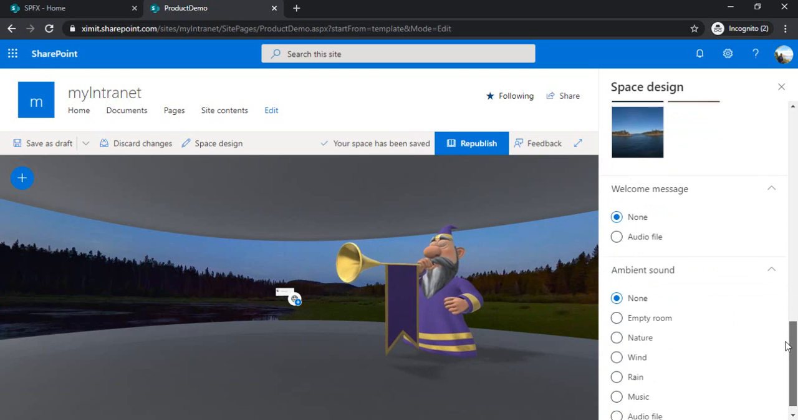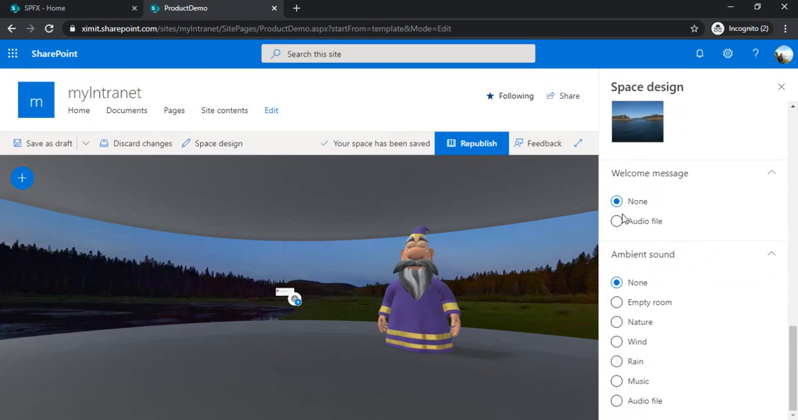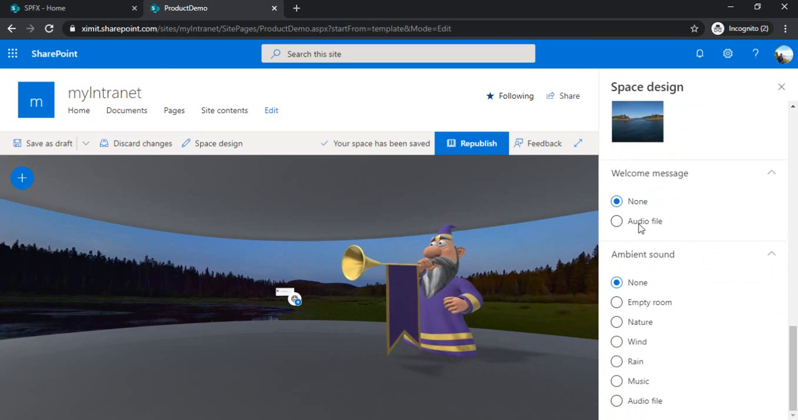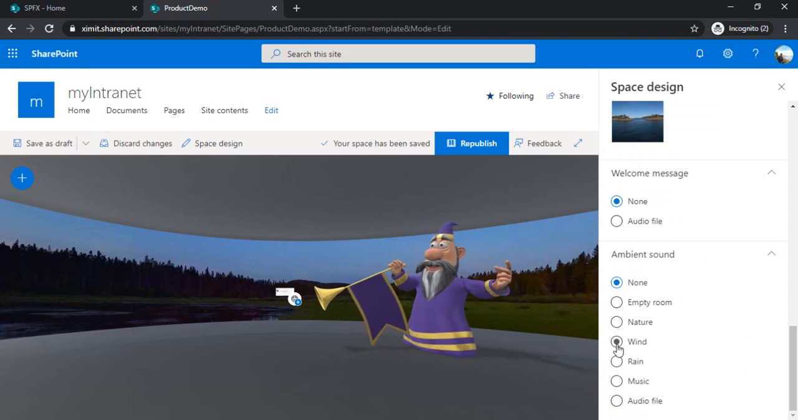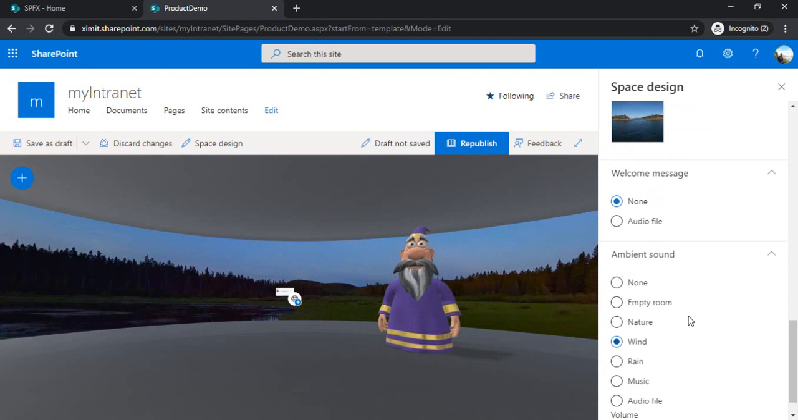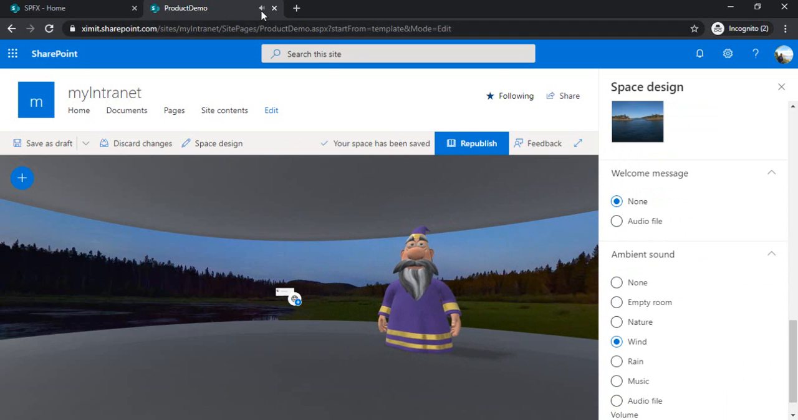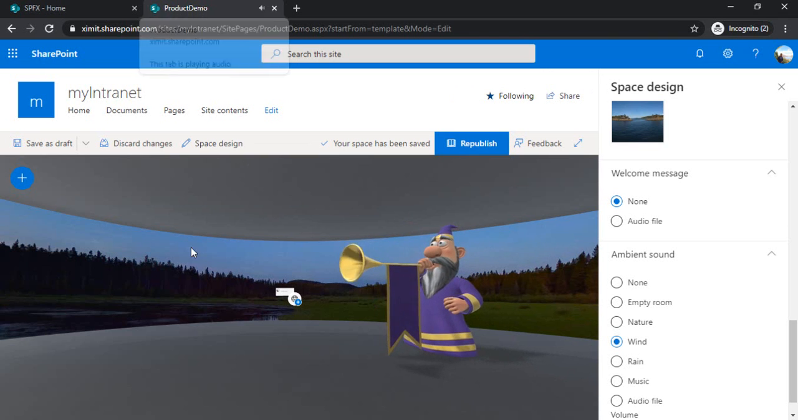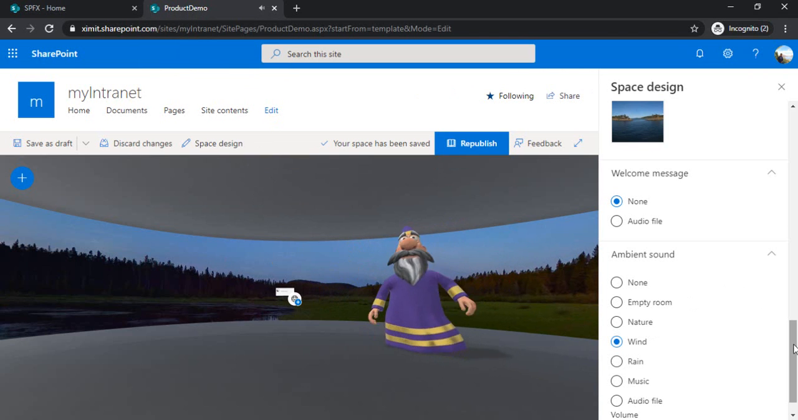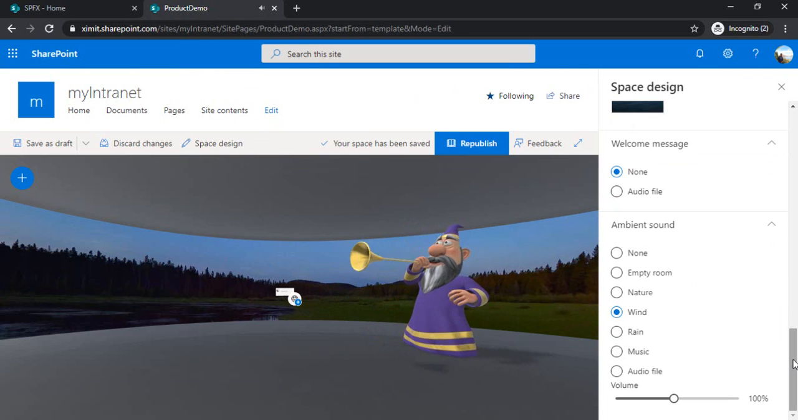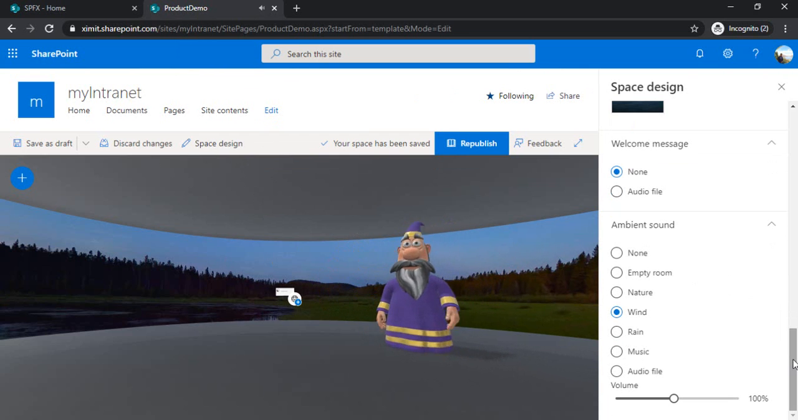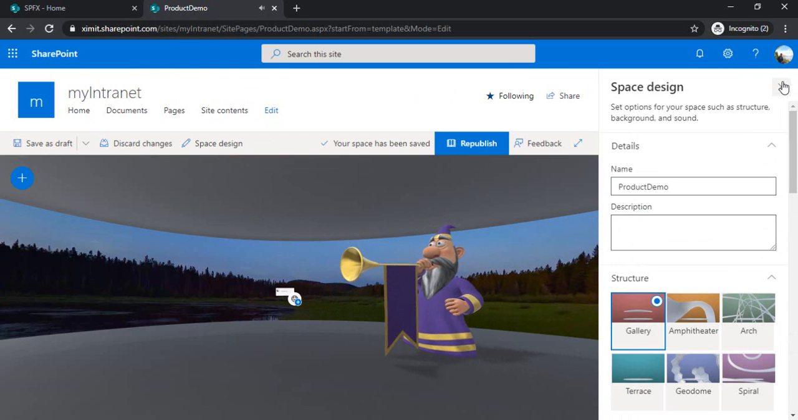And there is one cool feature which is the audio file, so you can select your custom audio file, or you can have the ambient sounds from these selected options. So let's include this wind one, so it will start giving you a windy sound. If you open the site, it will play the sound of whatever you have selected. Possibly if you are making some themes related to a jungle, then you can have that jungle sound embedded in this space. Pretty cool option.